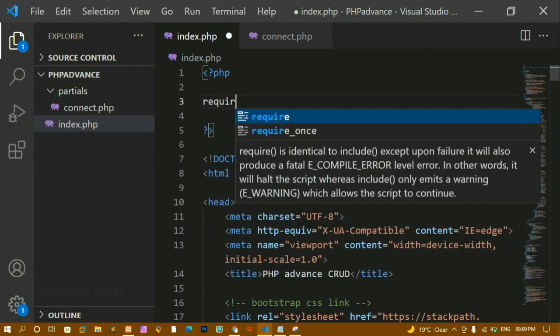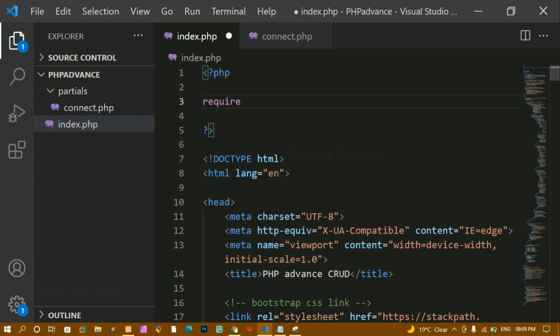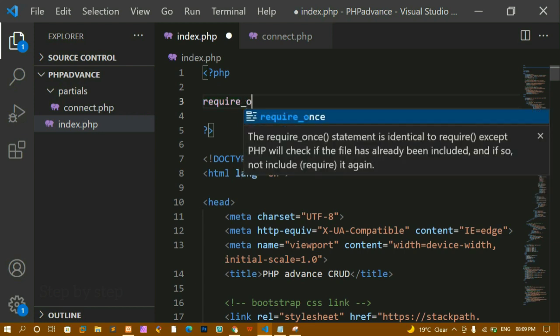I'll write require, and my file is present inside this one. Let me use require once, since I don't want to require it again and again.